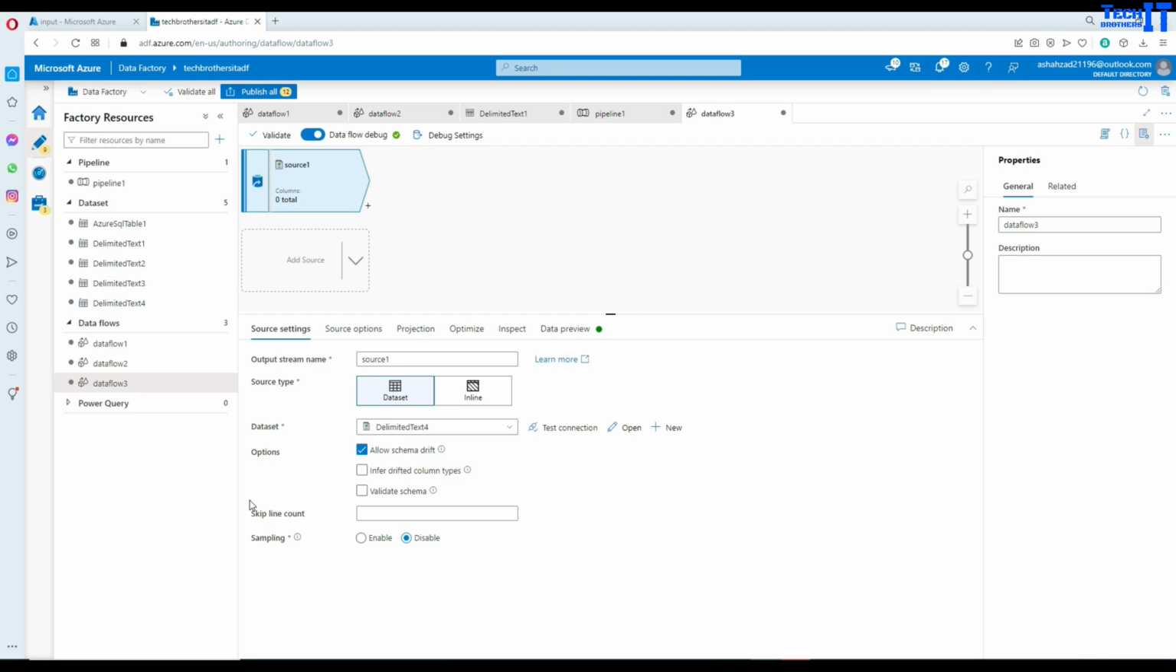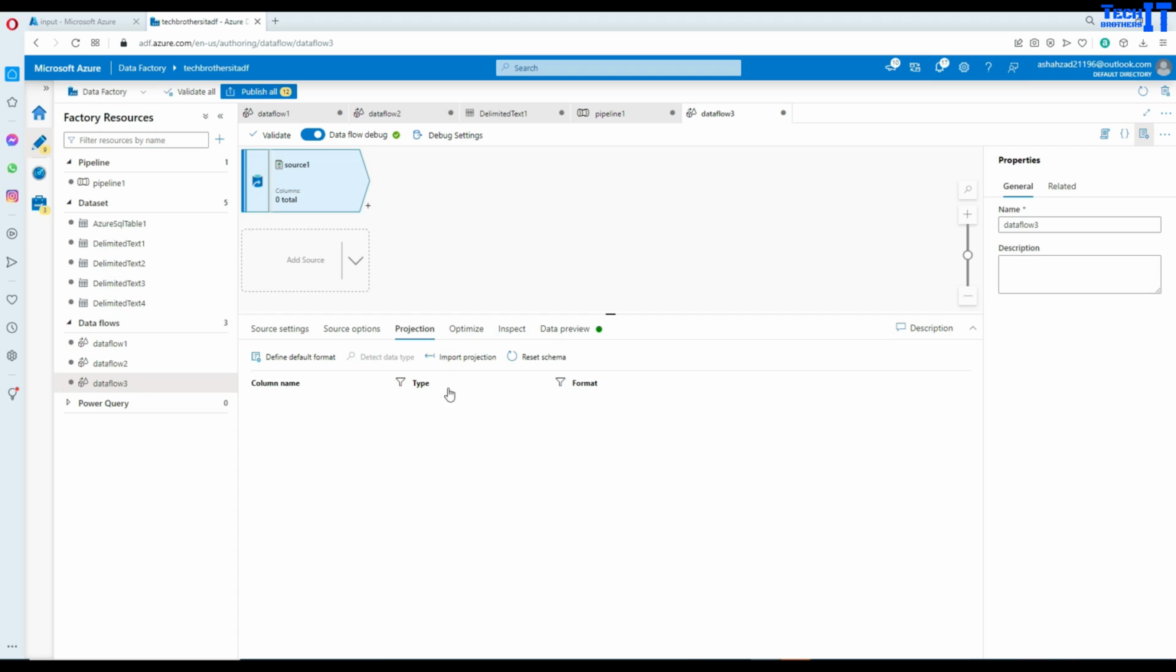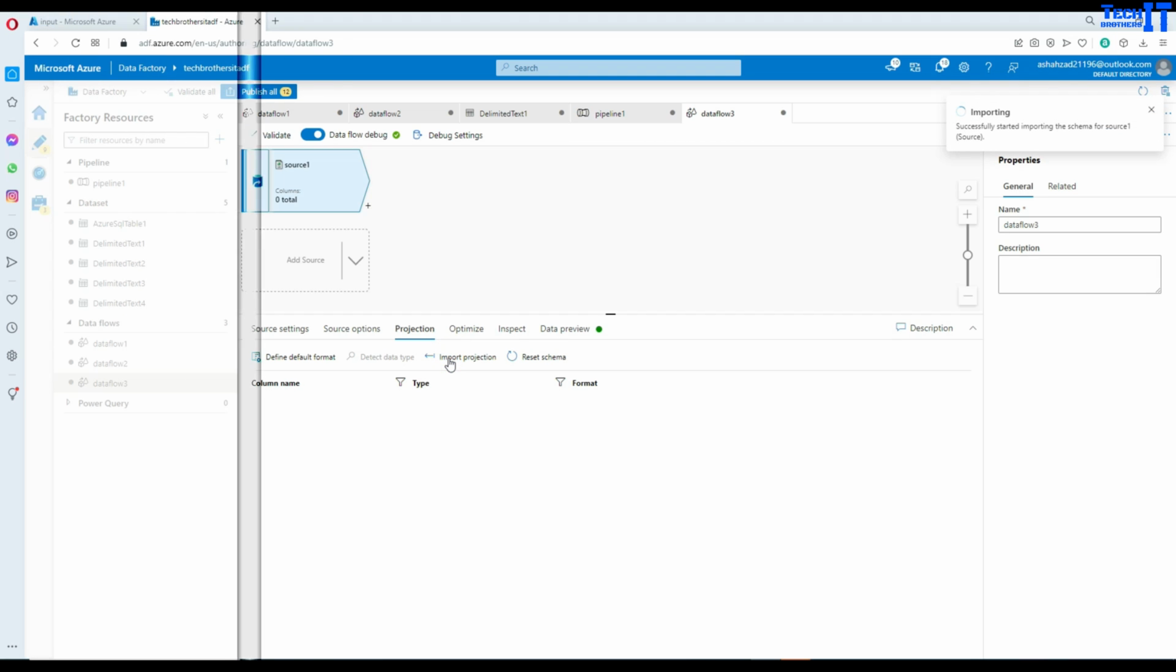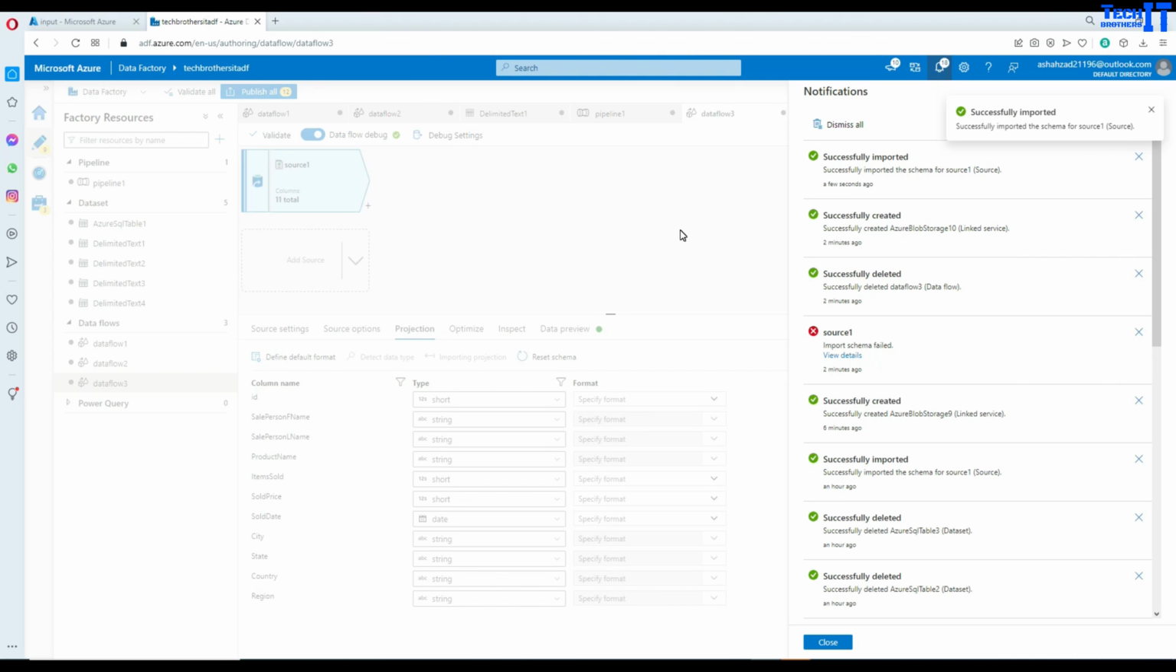So here is the feature you are going to use to skip lines: skip line count. I'm saying skip two of them. Once you skip two of them, you should be good to go. Now what we can do is go to the projection here and hit import projection. Okay, our schema is here.